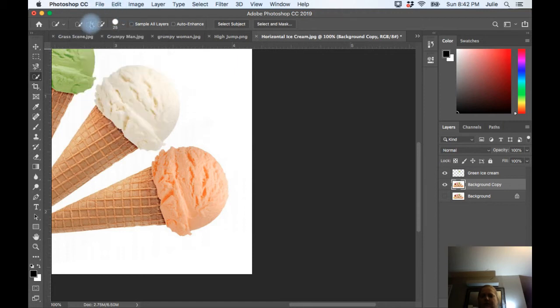You'll notice that there is a plus and a minus. So the nice thing about the quick select tools is that if you get too much or too little of something, you can always add or subtract it. So I'm going to start by left clicking and dragging in this area. So you see how pretty quick it gave me a cutout of just my white.